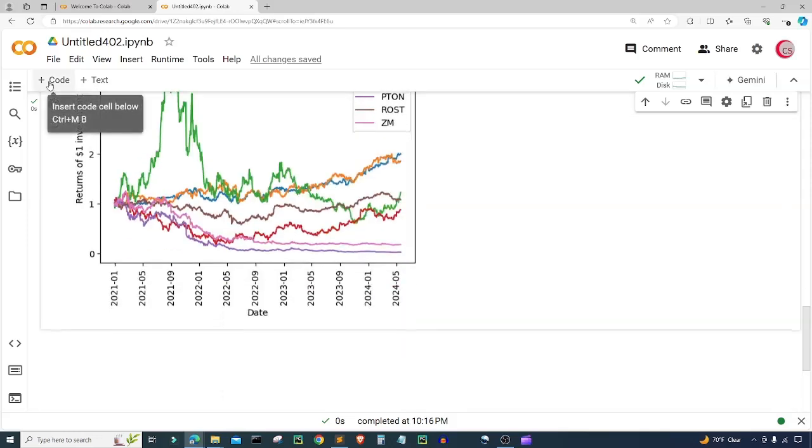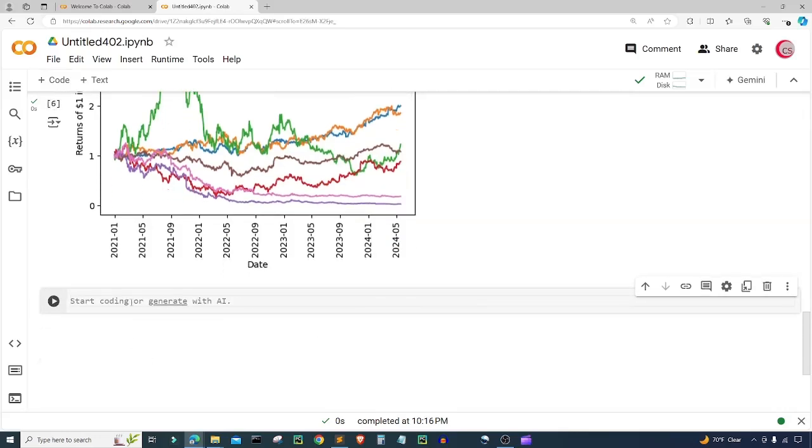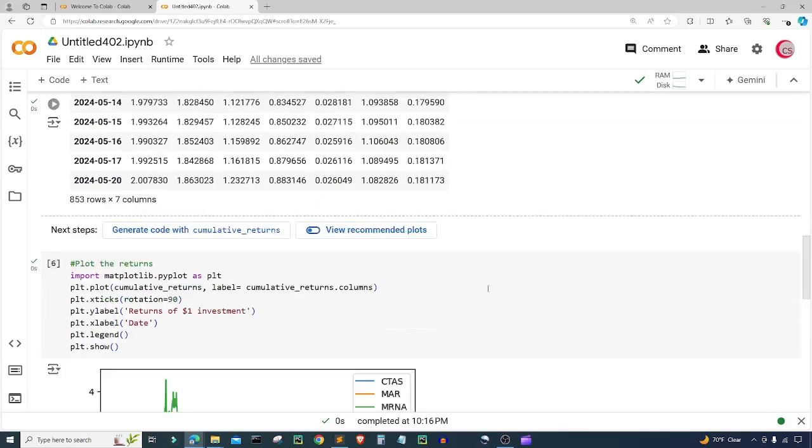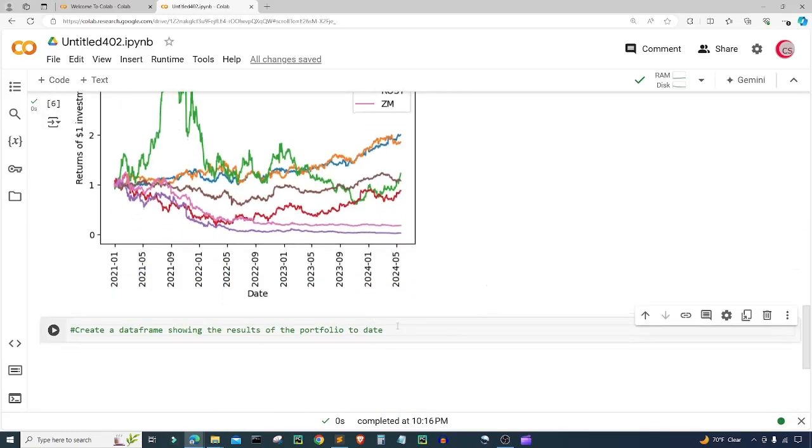All right, so let's create a new cell. And now in this cell, I want to create a data frame showing the results of the portfolio to date. And I say to date, I really mean to the end of our data set, which is 5/20/24. So I'm going to put that here, 5/20/24. Okay, so I'm going to create a new variable called results, and I'm going to set it equal to pd.DataFrame.